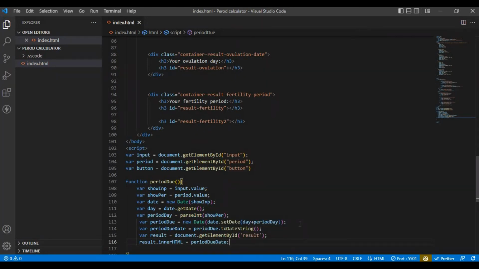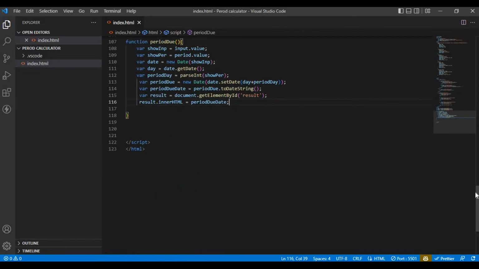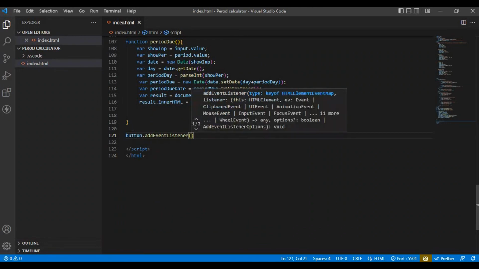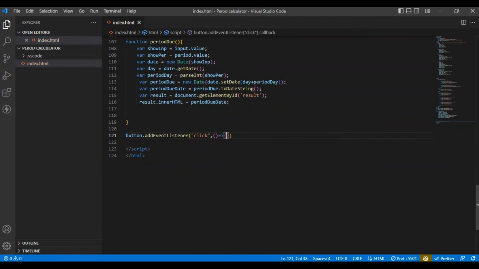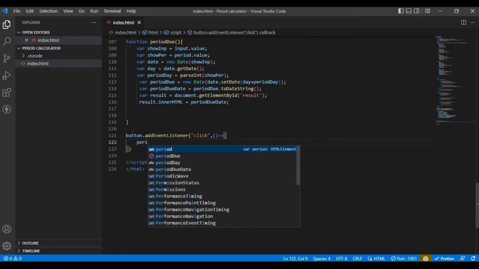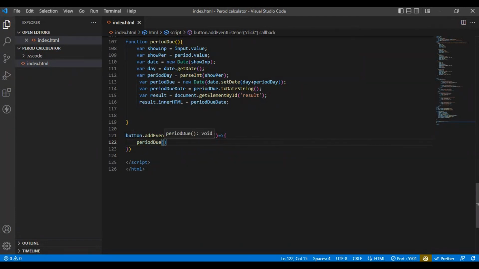Now let's go and check if our function is working. But before checking that, what we have to do is set the button, button dot addEventListener, with a click, so that when we click on it, you guys can see what is happening clearly. I don't want to go through unnecessary processes. So we just put our period due here. So that's all.